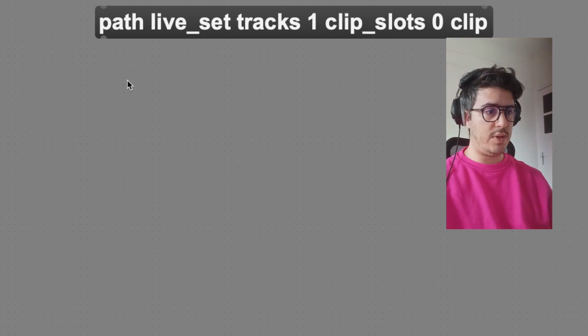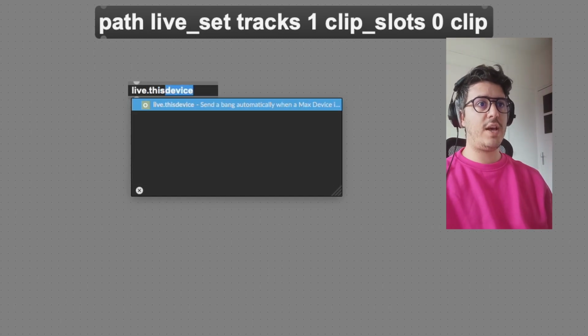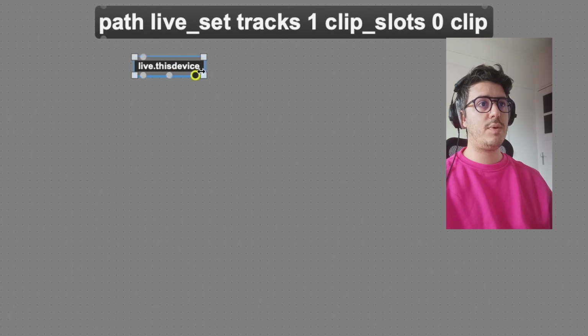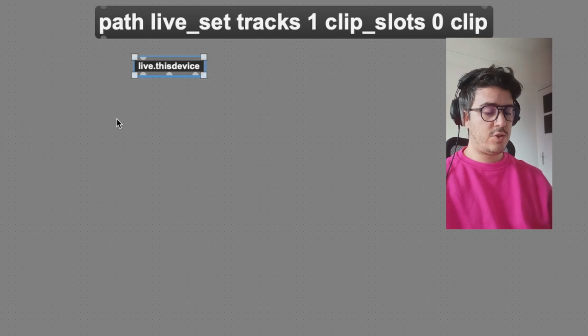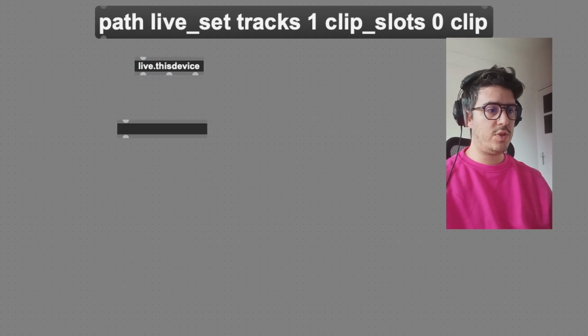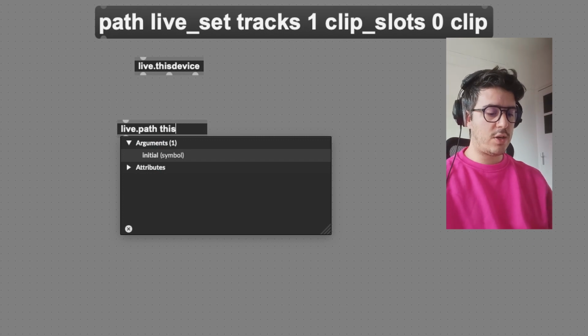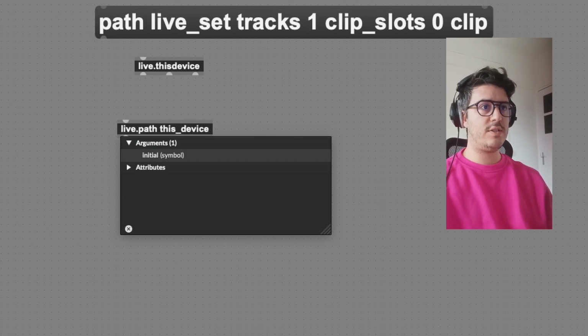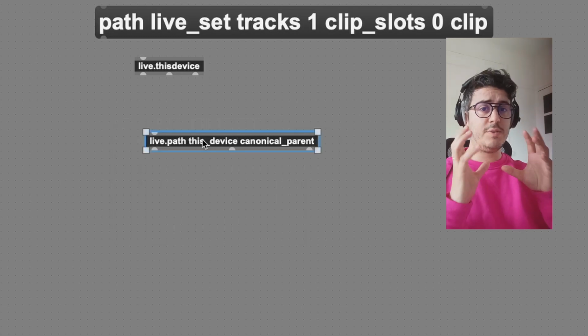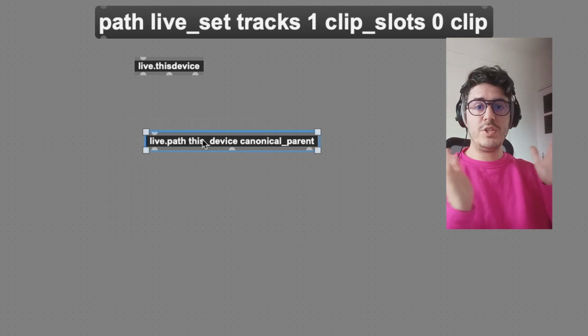How is it going to happen? First, we're going to use live.thisdevice. This device, once the device is open, loaded, or saved, is going to send a bang, so it works like a load bang message. So for that, we're going to say to live.path, and we are going to hard code this. So this device, and then we are going to ask for the canonical parent. This device asking, hey, which is my parent?